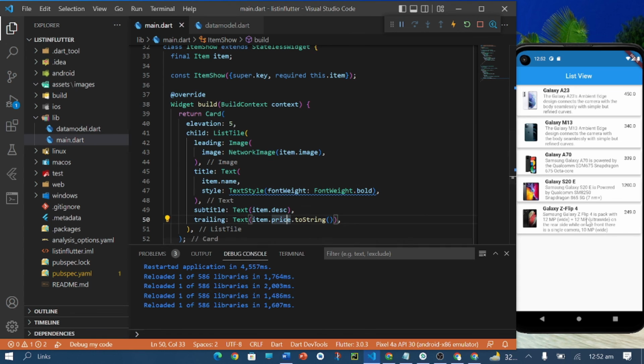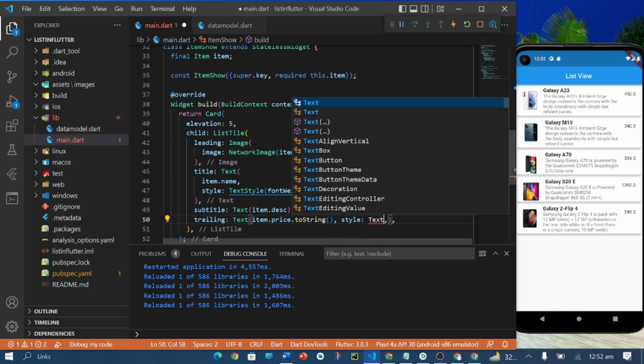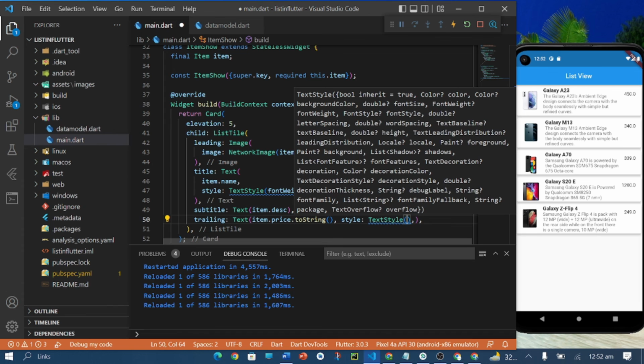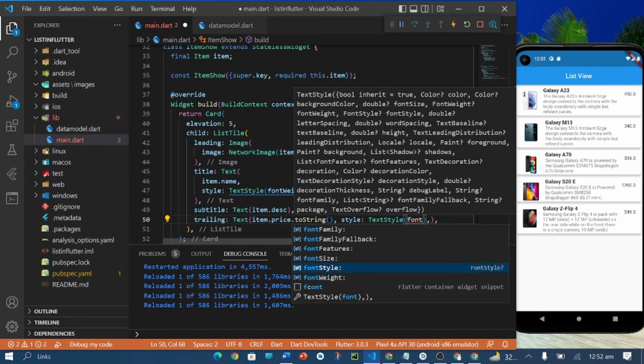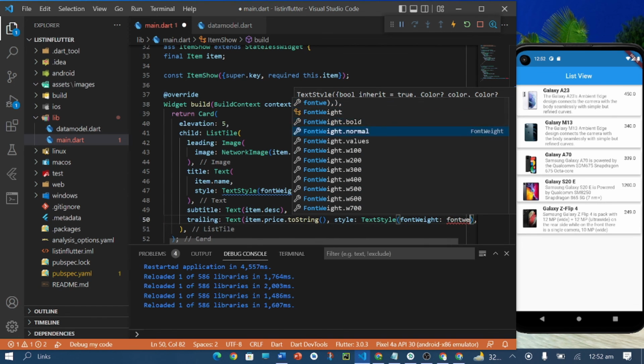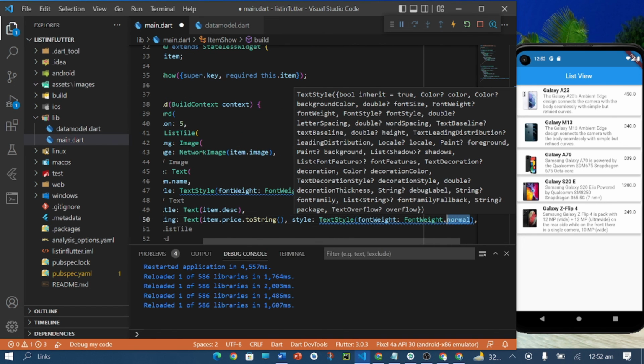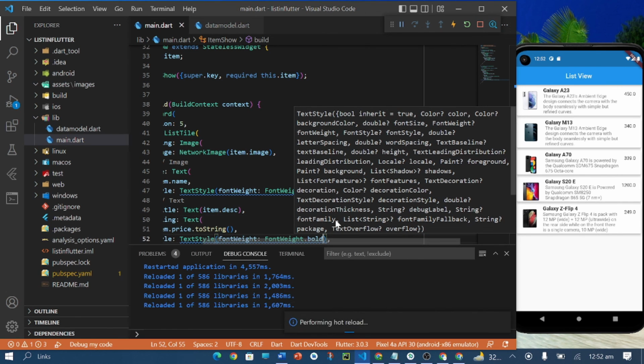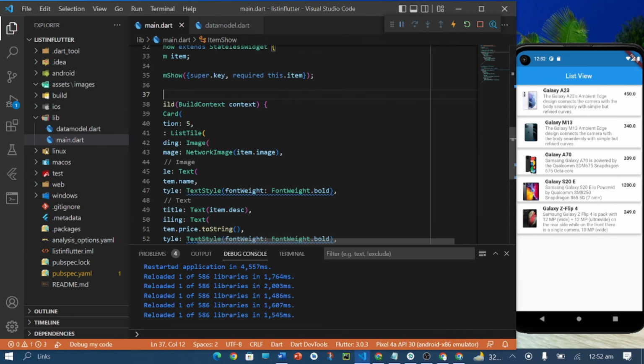So description is looking good. I also want to make my pricing bold, so in the style, in text style I would set font weight dot bold. Now it's looking good. So this is the form of list which we have created.